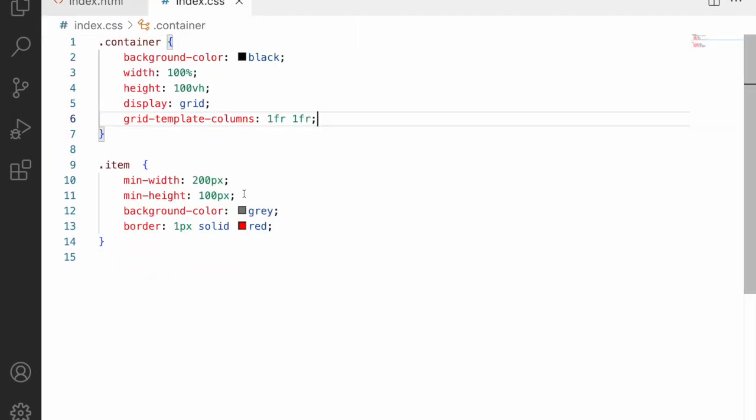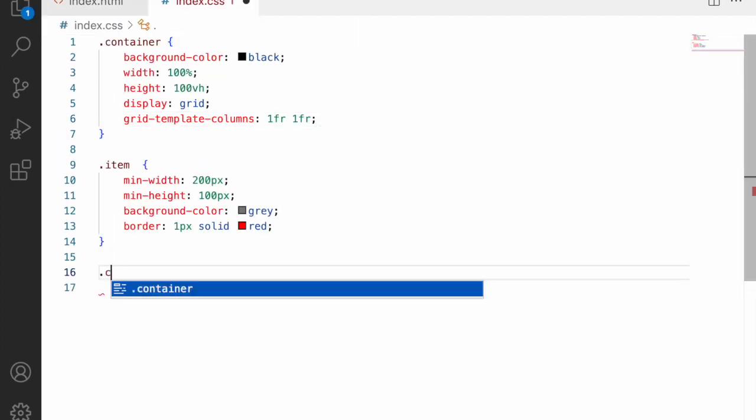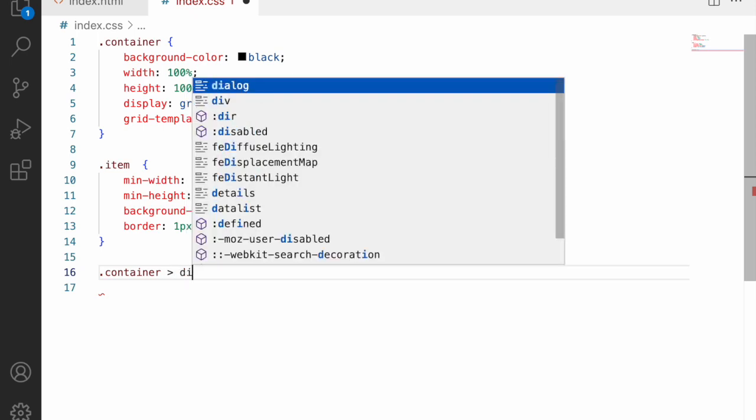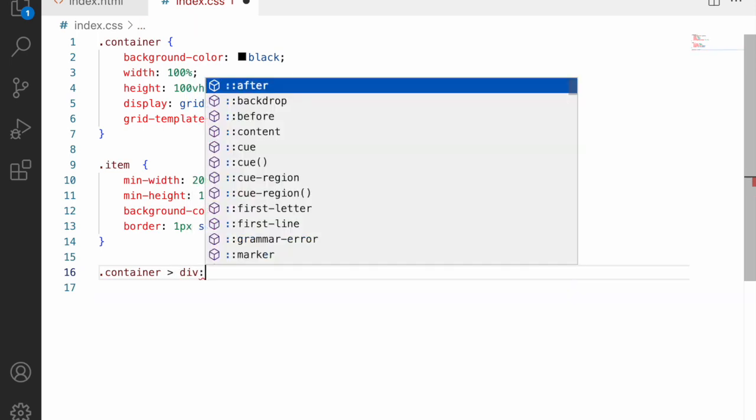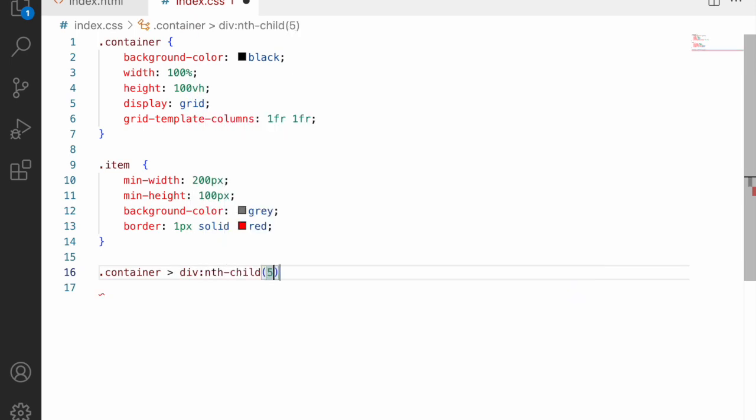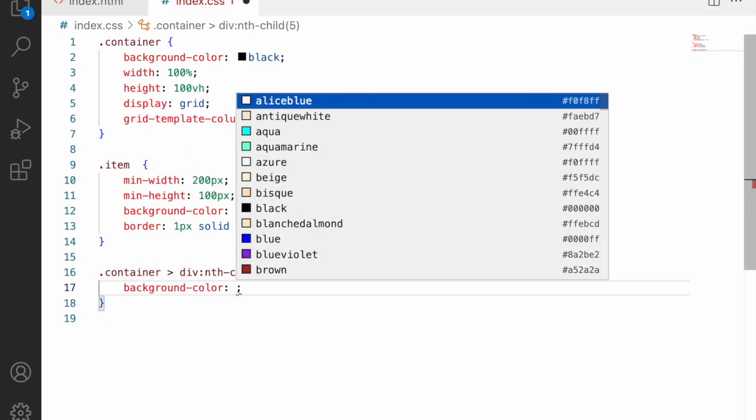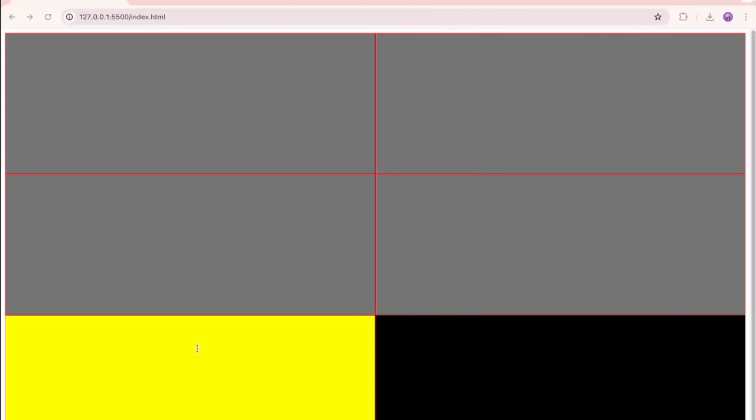Let me go here. I have a container, and inside that container I'm picking a div where the div's nth-child is 5. So I want the 5th div, which means the last div. If you see, if I apply something on this, it applies only to the last div. So let me apply a background color of yellow and save this. Now you can see a yellow color.